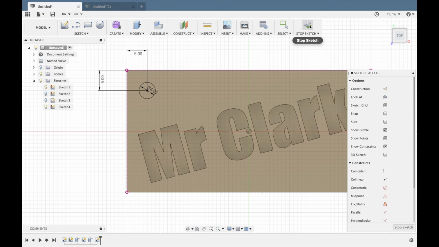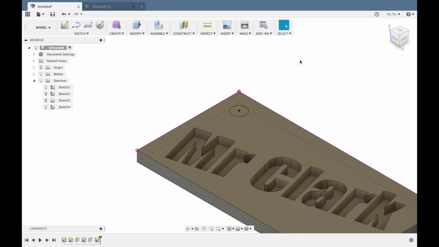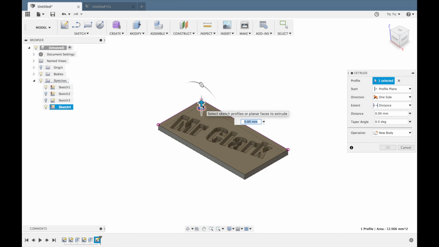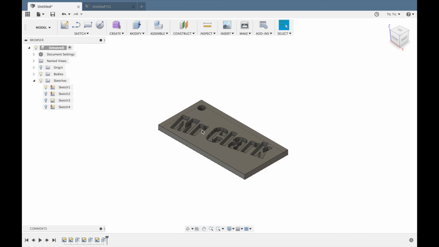All I need to do now is go stop sketch, press in the home view, press the modify button, click on that part there, and just pull that right down. Or type in -15 or -3. Anything over -3 will get you right through. And press enter. And that is your basic name tag. That will get you a satisfactory result, and that will work quite well. Either indented or outdented, up to you.